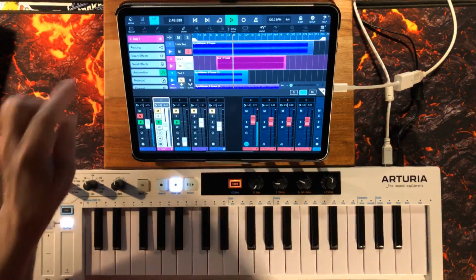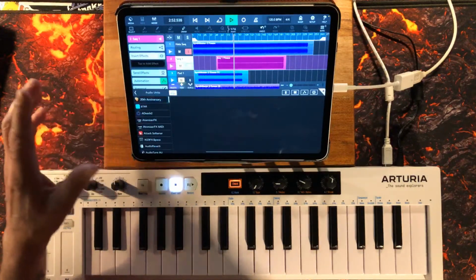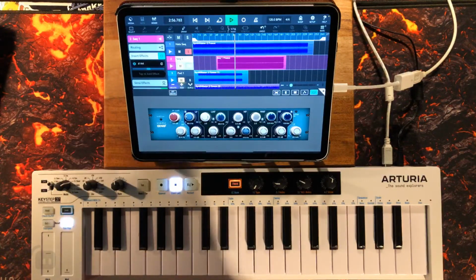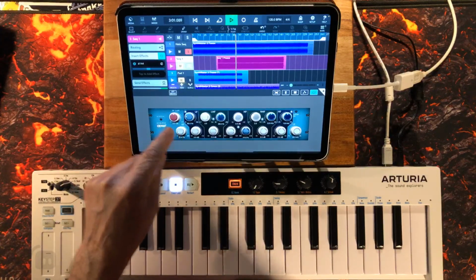We'll solo the hi-hats and go into insert effects here, tap to add an effect, and I'm going to add an audio unit, and add a DDMF 4040 EQ because it's just brilliant. So we can low cut right here.